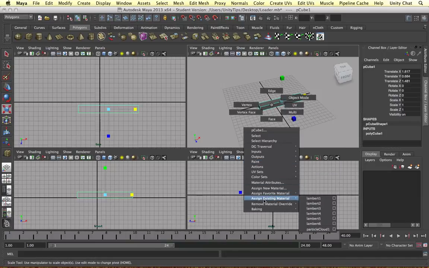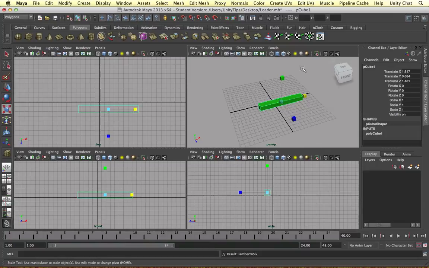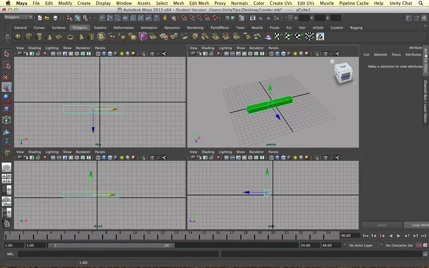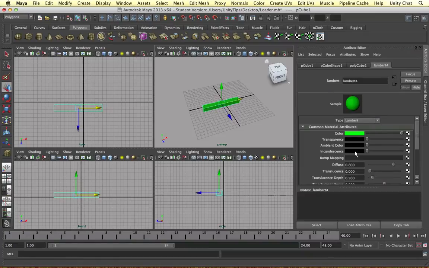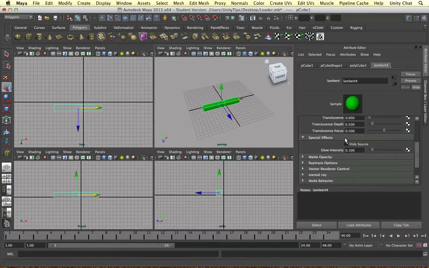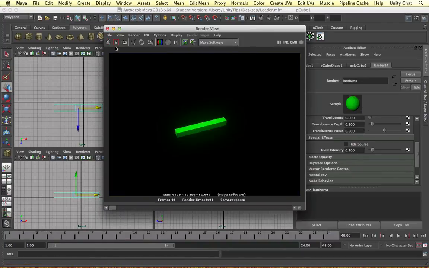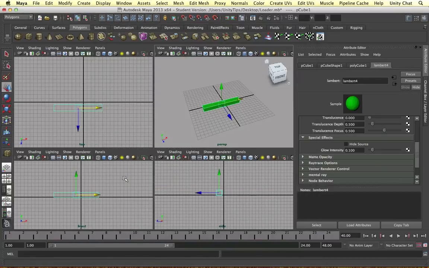So the first thing, I want to make this green. So I can assign an existing material, and I've got a lot here. I think I'll use a Lambert 4. As you can see, it's green straight away. And if I hop into my attribute editor, I want to show you guys the special effects tab. We can apply a glow to this. It's currently at 0.1. If I render out this scene, in the render view, I can see the glow very slightly. You can increase the intensity if you'd like, and I think it's a really nice way to add a bit more detail to the loader.